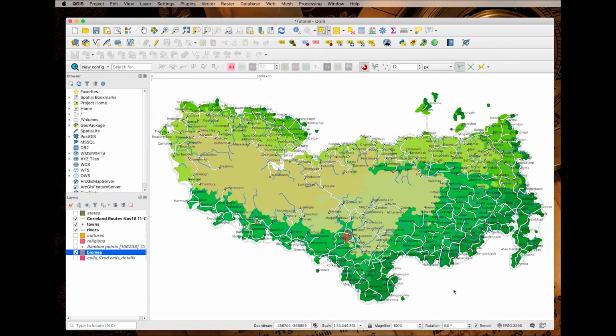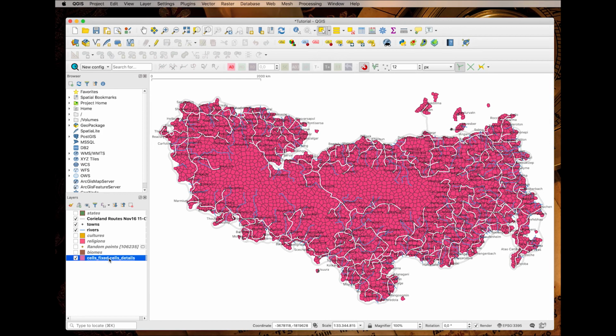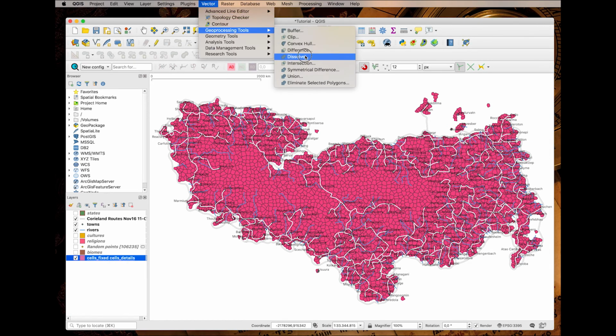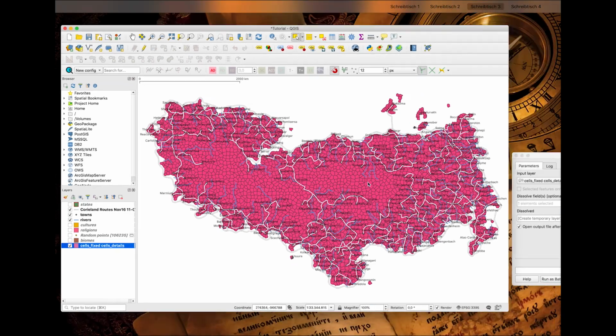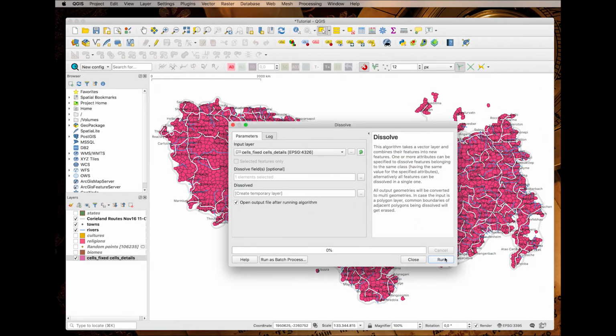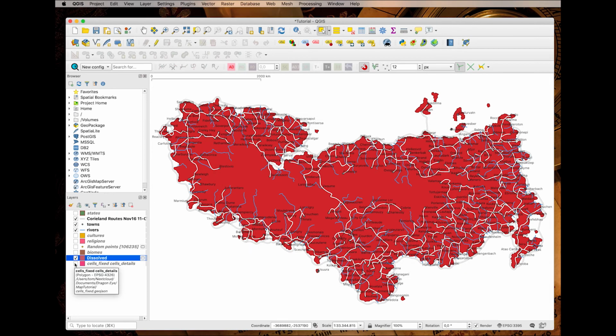The first thing is that we will go back to our cells data. This is always our basic for most of our operations. And again, we use vector dissolve. And this time we dissolve on the type. And if we run this, we will end up with a separation between islands and lakes, because that's what the type field stores.